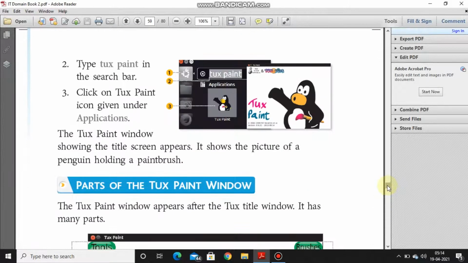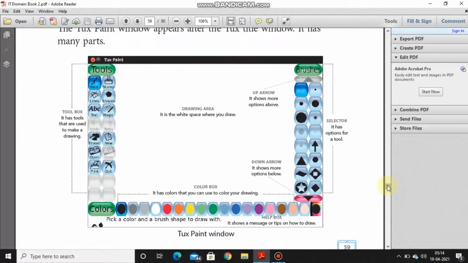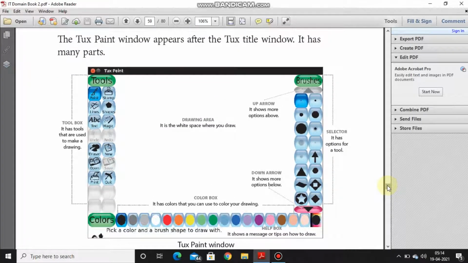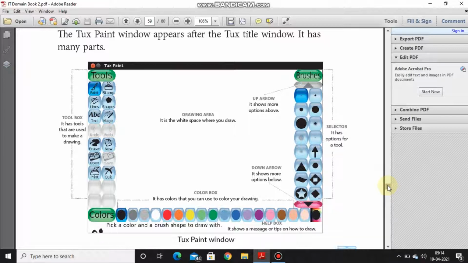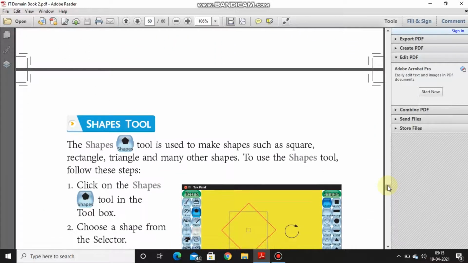In Tux Paint, a penguin shaped program icon is shown. This was the screen when you open Tux Paint. It consists of different tools like paint, stamp, lines, shapes, text, magics, eraser, and different types of brushes. I hope every one of you had done the drawing and enjoyed this topic in your previous class.